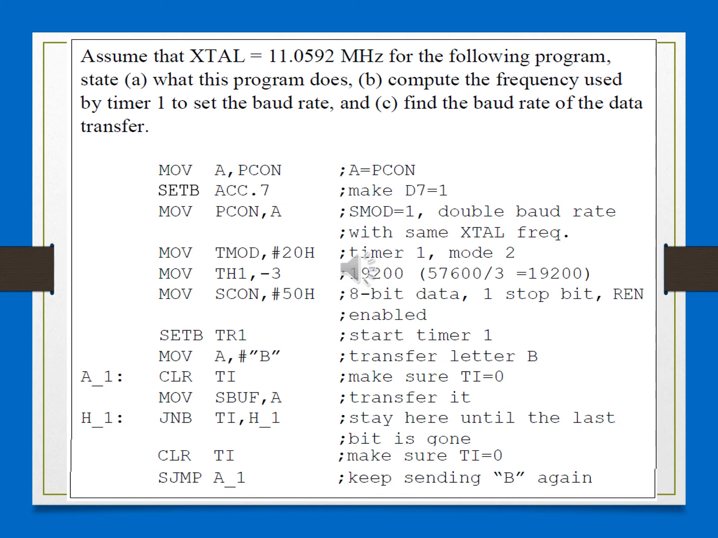Then MOV SCON, #50. So the SCON register you are programming with the value 50, which means that SM0 and SM1 you are programming as 01, which means you are programming serial communication to operate in mode 1. Mode 1 means the data is 8-bit size and there is only one stop bit, and the REN bit is enabled. Then you are starting the timer.